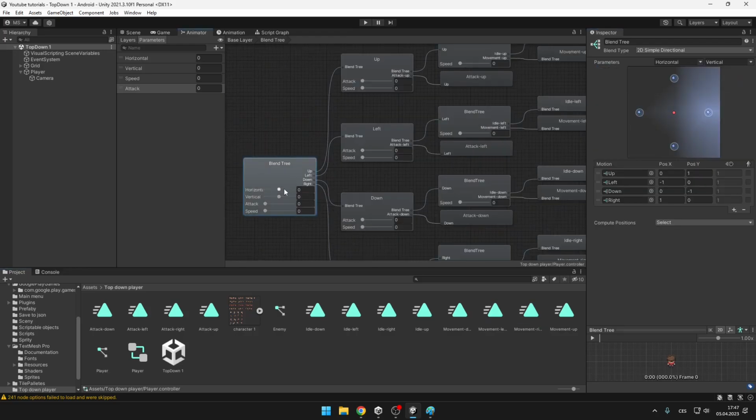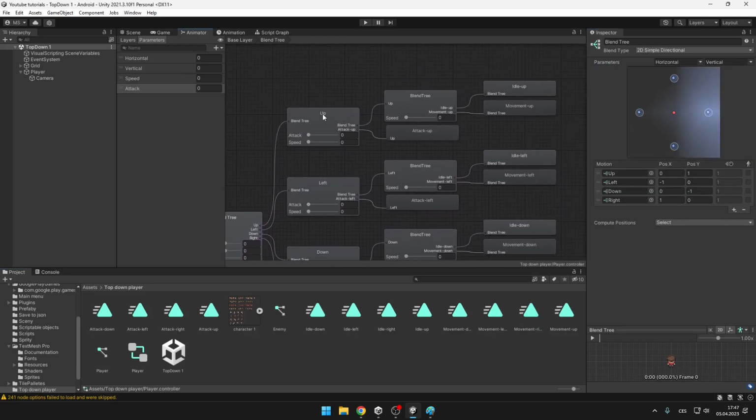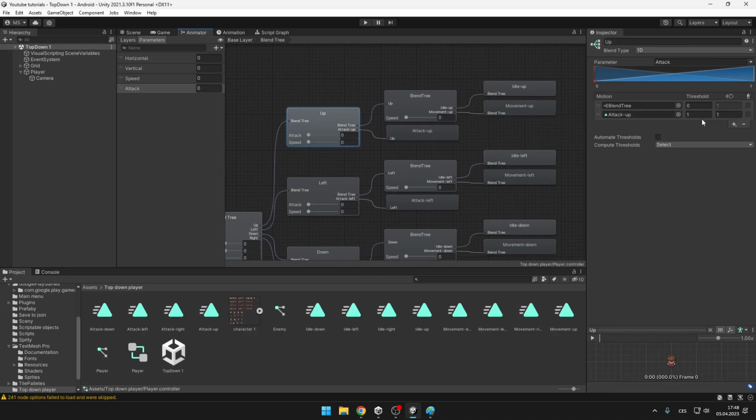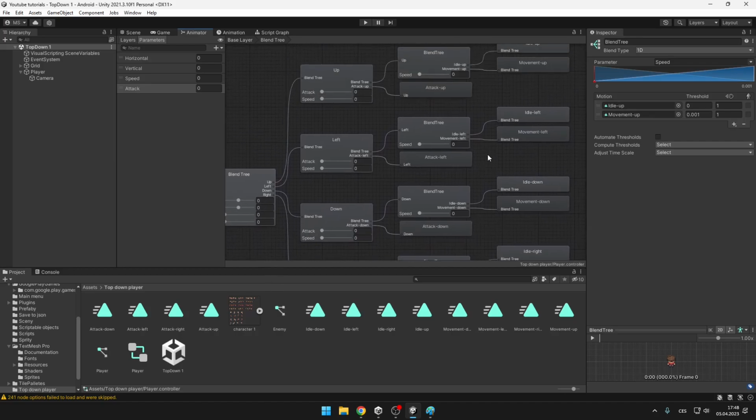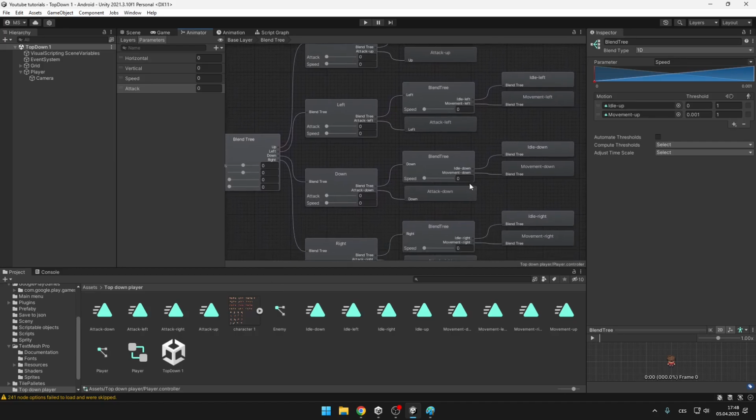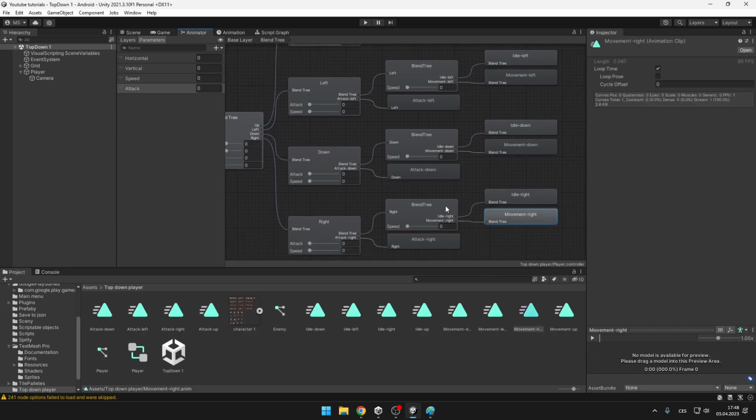First, we check for the direction in which we should be moving. Then we check if we should be attacking or not. If yes, we play the attack animation, and if not, it means that we are moving. And then we decide if we should be idling or moving. So the setup should look like this. Make sure that you have added everything correctly, all of those thresholds, parameters and animations.